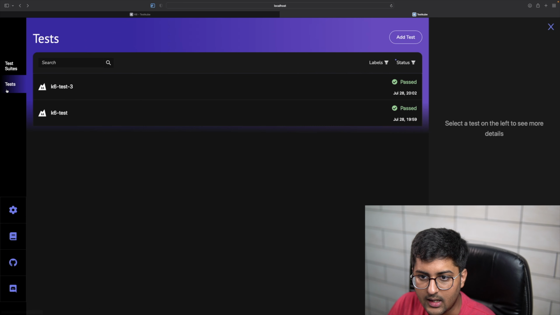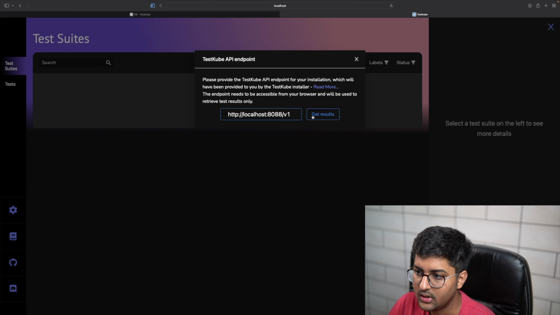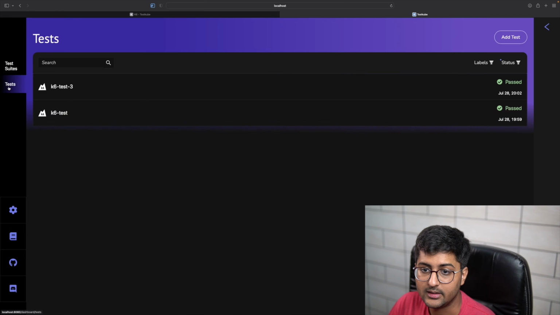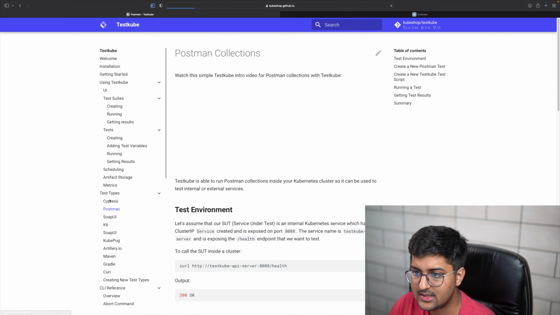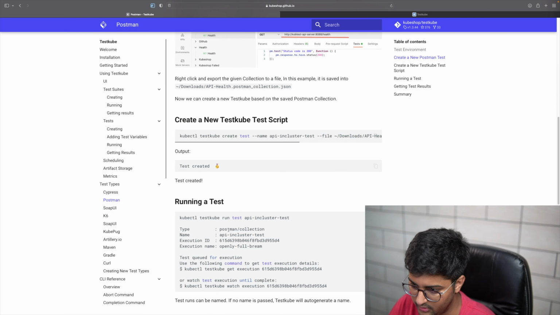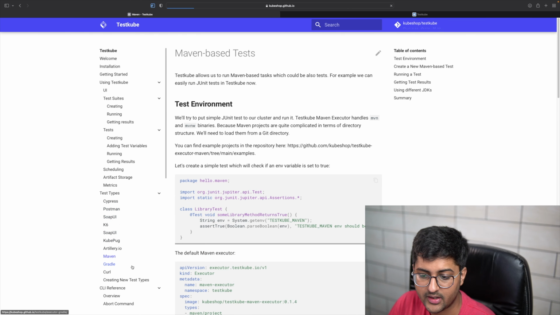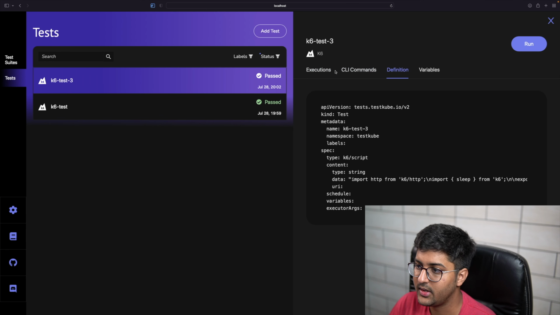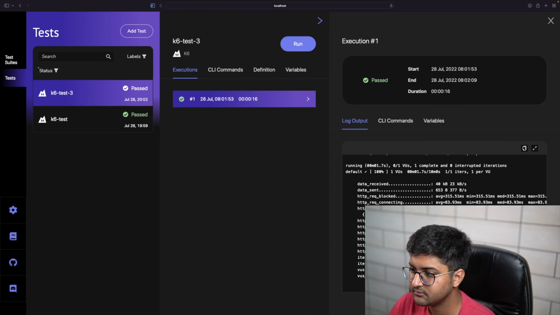Cool. And apart from that, the same goes for the test suites and the settings, obviously, you can work with it and you can check out the documentation. These are basically pretty cool stuff. Okay, so that's basically about it. And similarly, you can check out how to do it with Postman, Cypress, SoapUI, and Maven, Gradle if you're working with Java, for example. It's pretty handy. So you get some information around it over here, and that's basically about it.